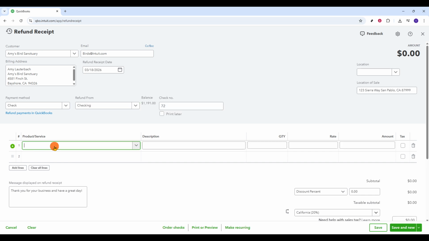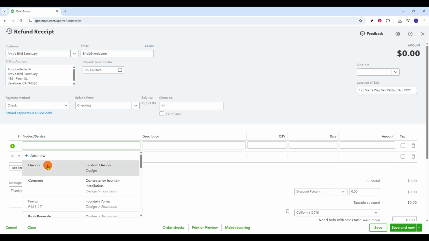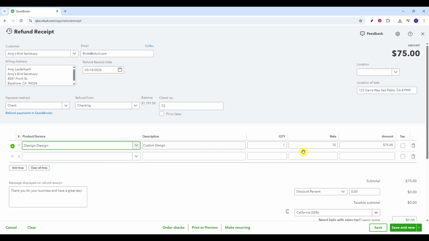Set the refund receipt date to the actual date the refund was issued. Accurate dating ensures the transaction lands in the right reporting period and supports clean month-end and year-end financials.